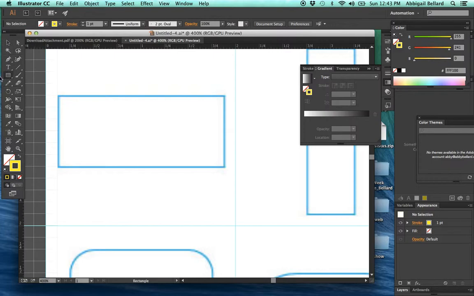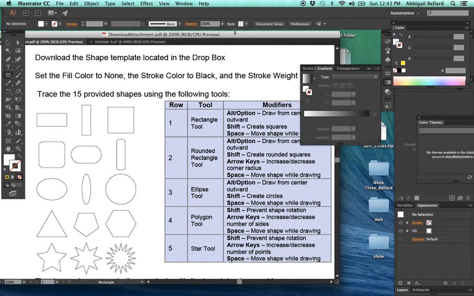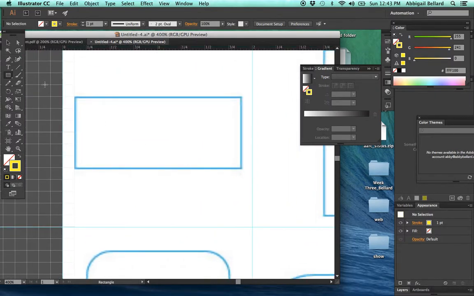So I'm going to get my shape tool, and this assignment is telling me that if I hold the option, it's going to draw from the center outward. And if I hold the space key, I can move it around. So I'm going to select right here on the template, and I'm going to try to fill this shape all the way. And there it is.